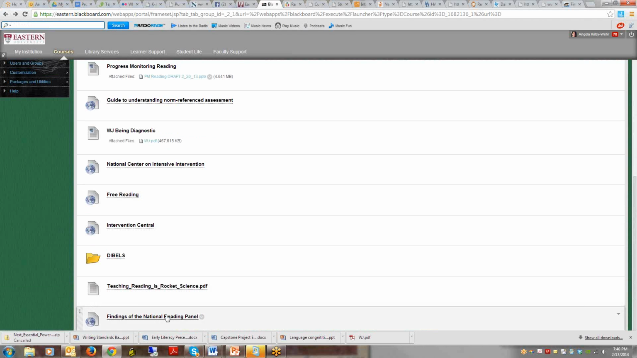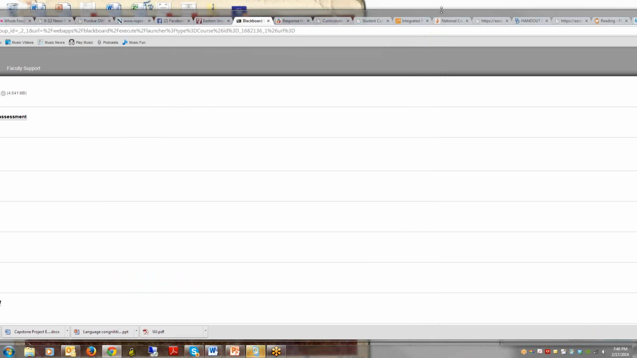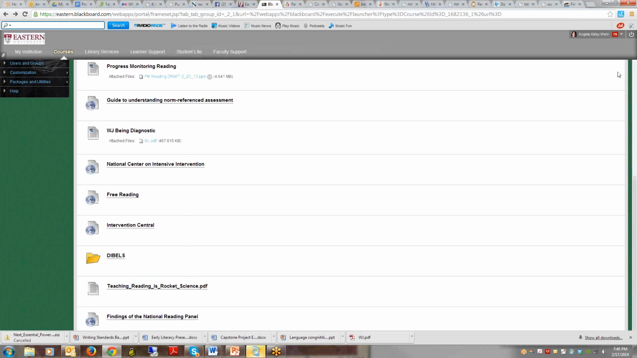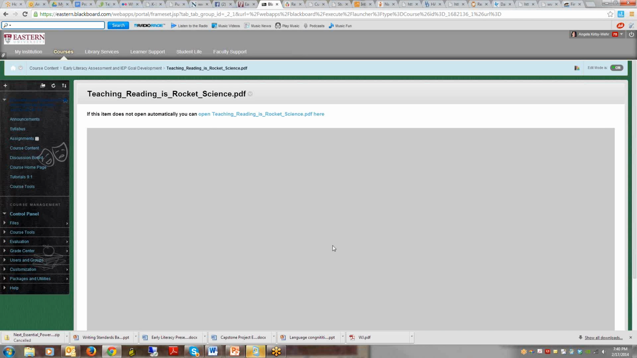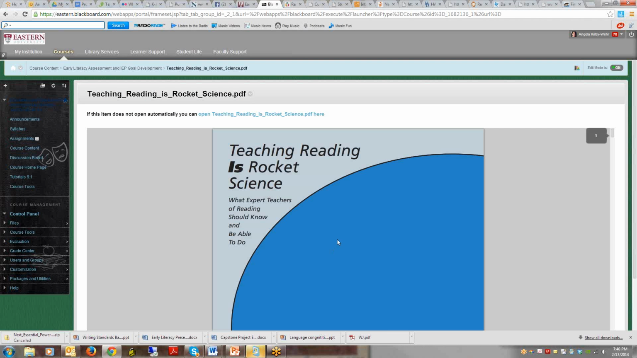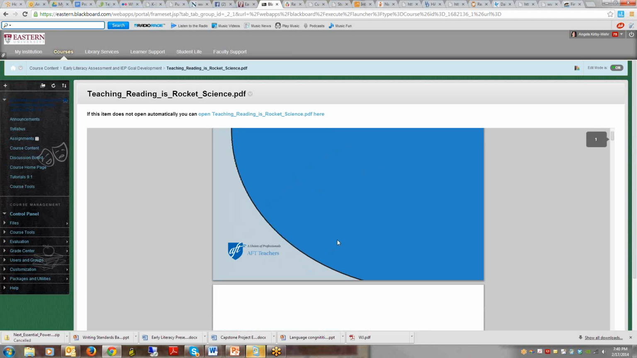The next two resources are resources that it's imperative you read, especially in the areas of literacy when we're talking about students who are struggling. The first one is by Louisa Moats. It's called Teaching Reading is Rocket Science. And it's a resource that lays out what teachers of reading need to know and be able to do.